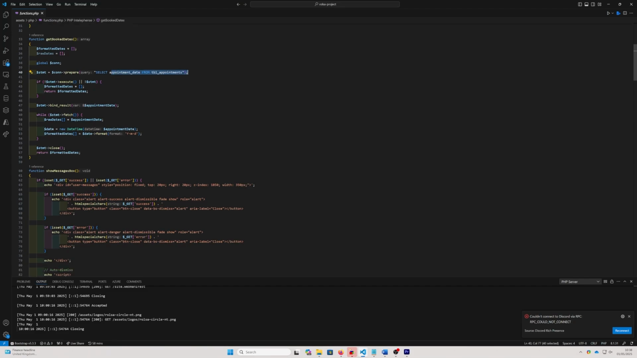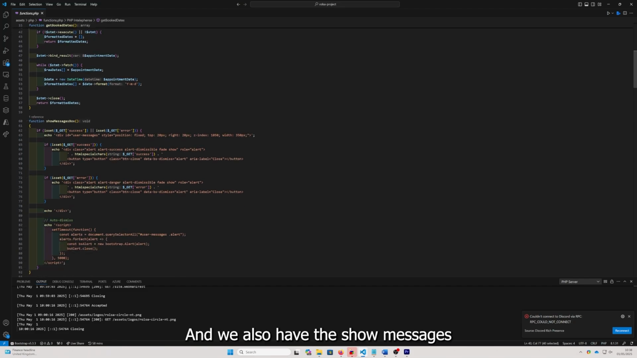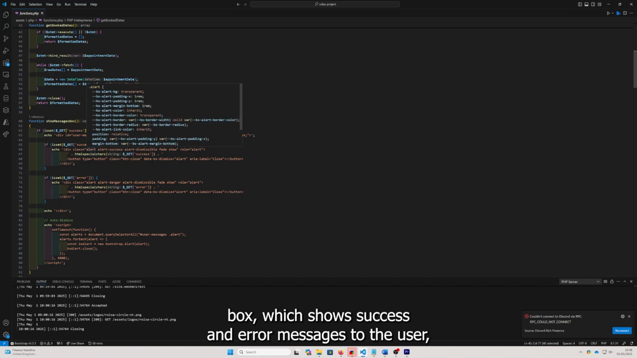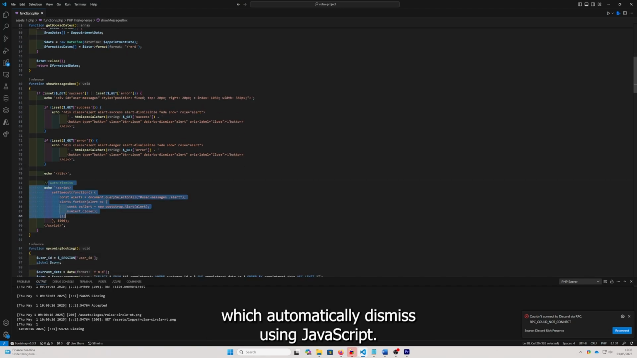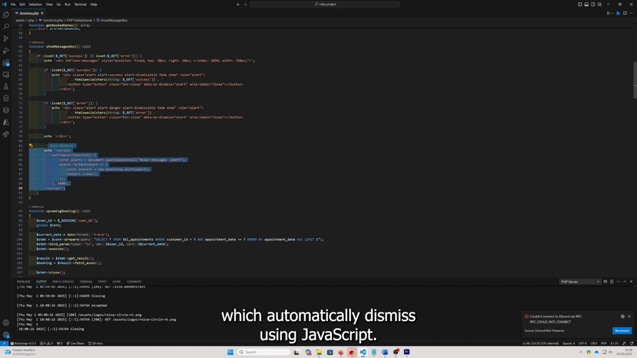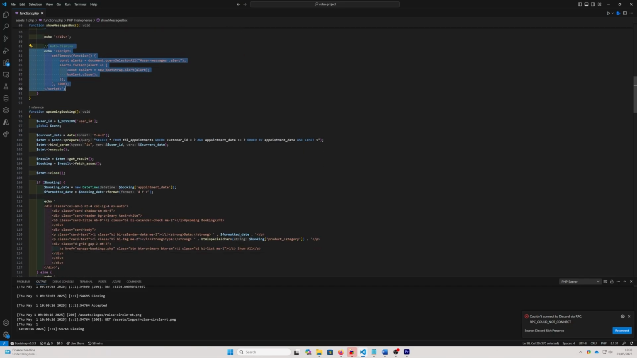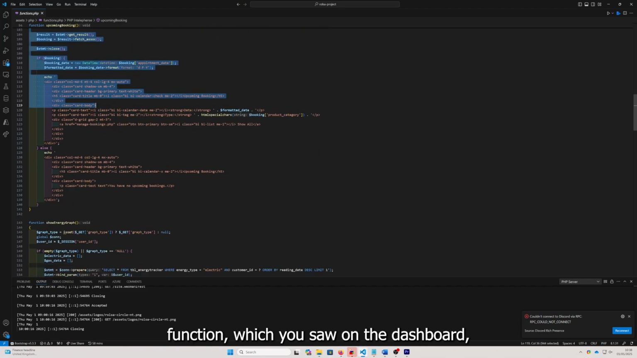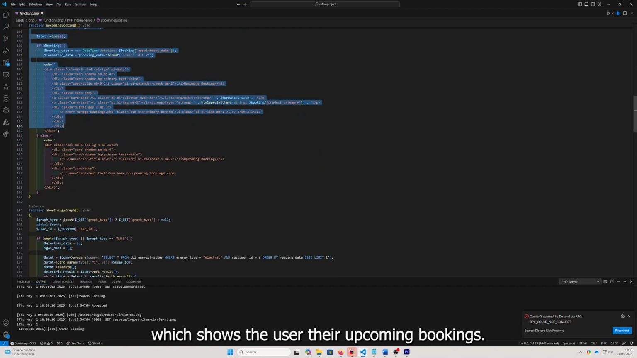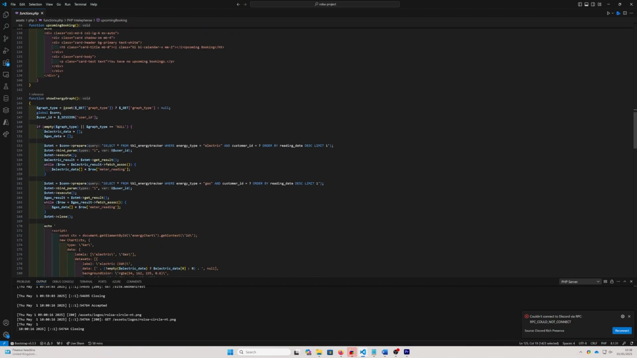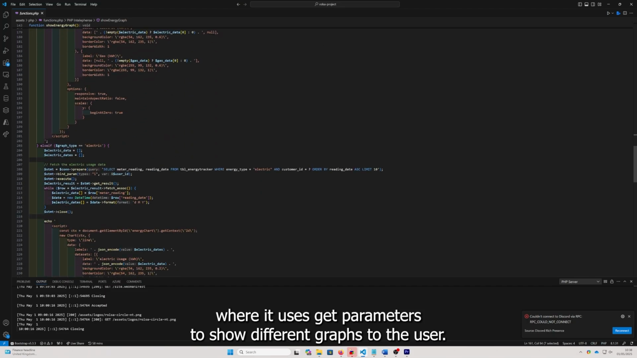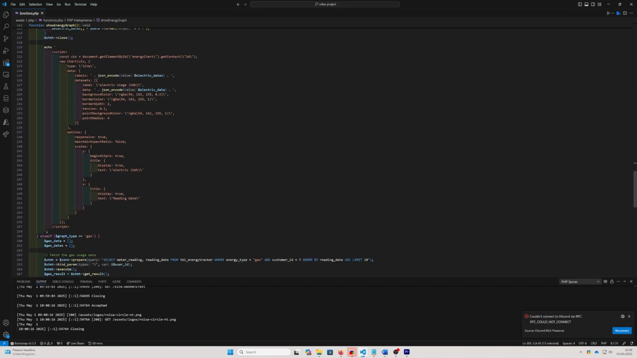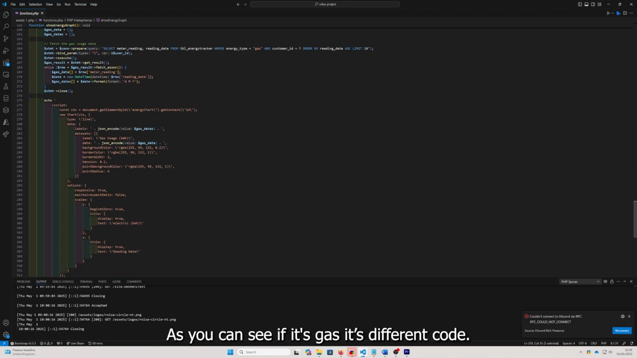We also have the show messages box, which shows success and error messages to the user which automatically dismiss using JavaScript. We have the upcoming booking function, which you saw on the dashboard, which will show the user their upcoming bookings. Then we have the show energy graph, which I showcased before, where users get parameters to show different graphs to the user. Actually, if it's gas, different code.